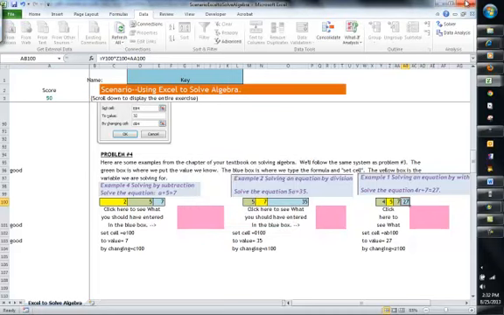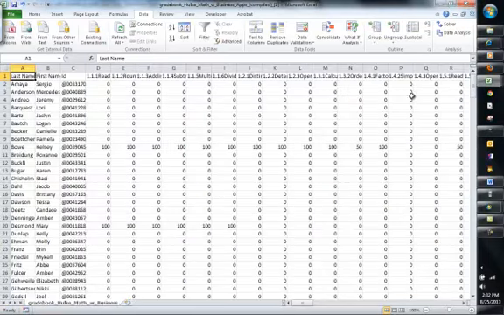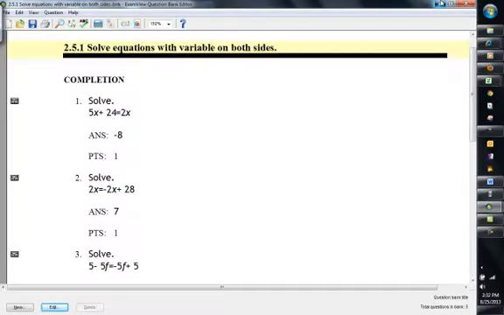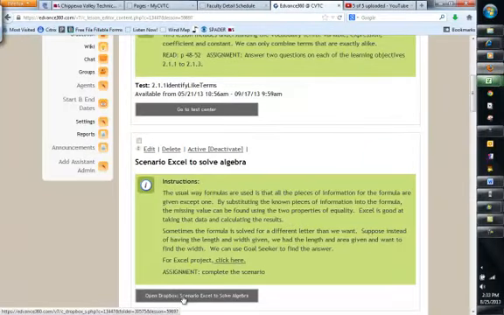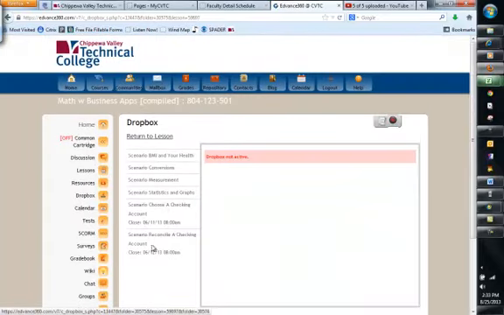Now, when you are done with this, make sure you save this project. And, well, where'd it go? And go back here and open the Dropbox and enter that Dropbox.